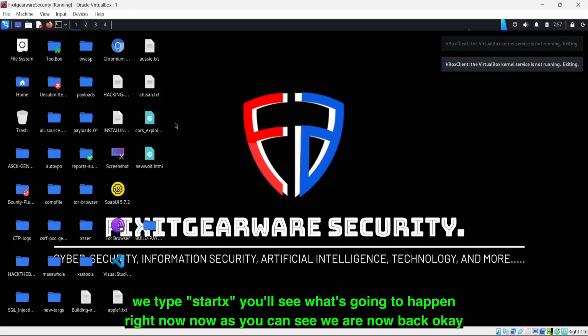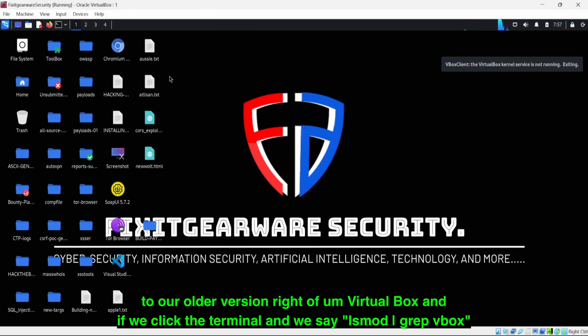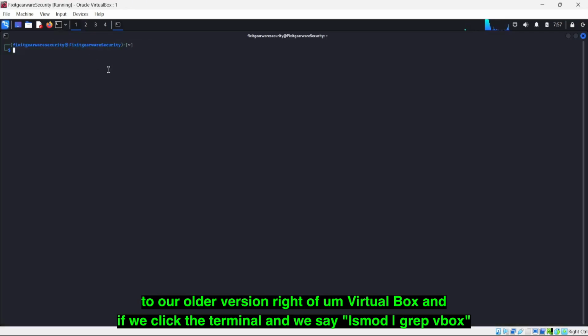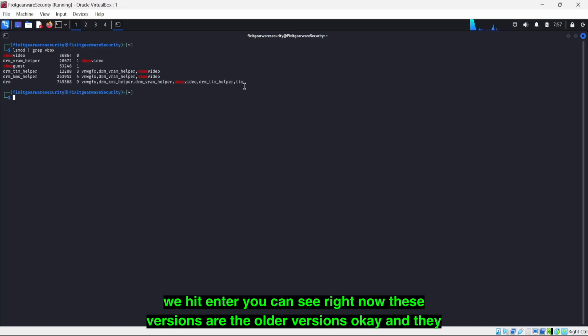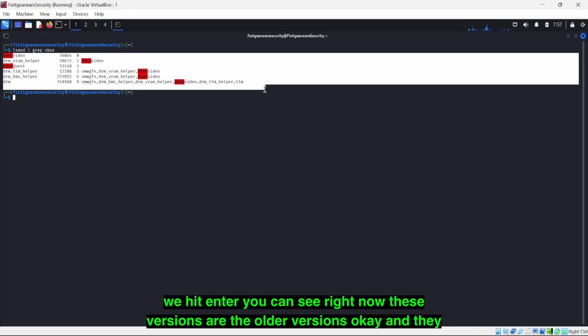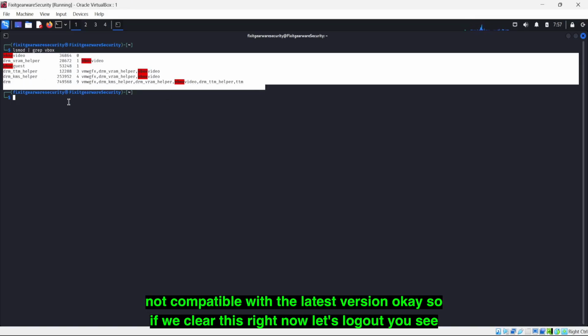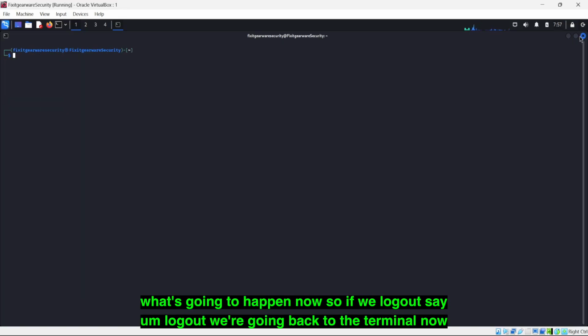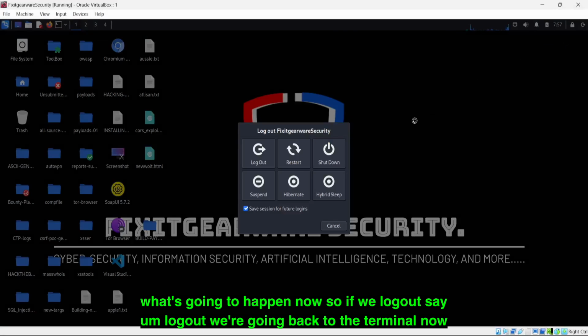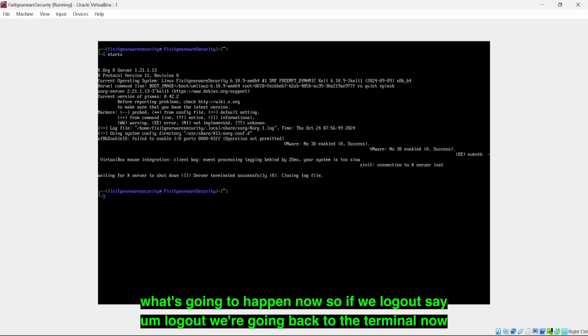Now, as you can see, we are back to our older version of VirtualBox. And if we open the terminal and type lsmod, grep vbox, and hit enter, you can see these versions are the older versions, and they are not compatible with the latest version. So if we clear this right now, let's log out. You see what's going to happen now? If we log out, we're going back to the terminal.